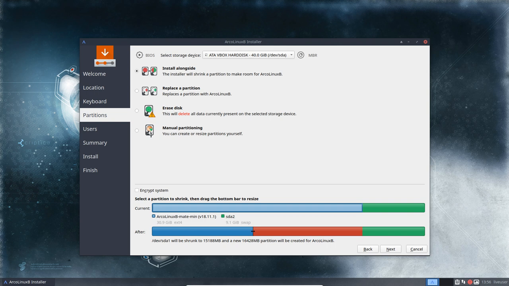50-50 is a good thing, right? You can also replace a partition or just decide to erase everything and get rid of Mate altogether. So it's either these guys, and the first three are actually the ones I use most. To be honest, I always use this one, 90%, and only this guy if I have an SSD where I want to have ArcoLinux B, XFCE, and ArcoLinux B, XFCE Minimal. Then I use install alongside. So that's exactly what we're doing now.